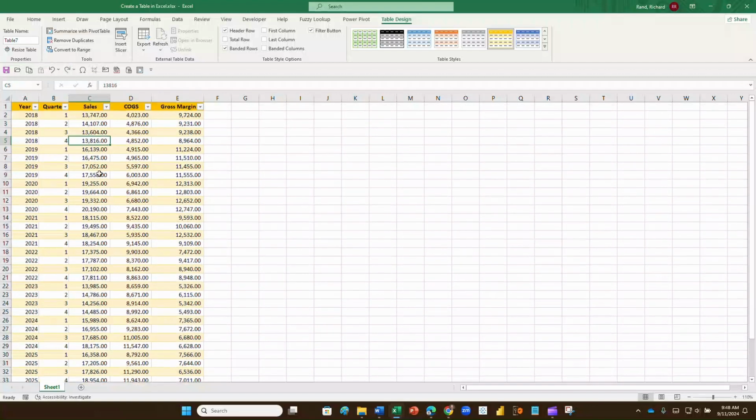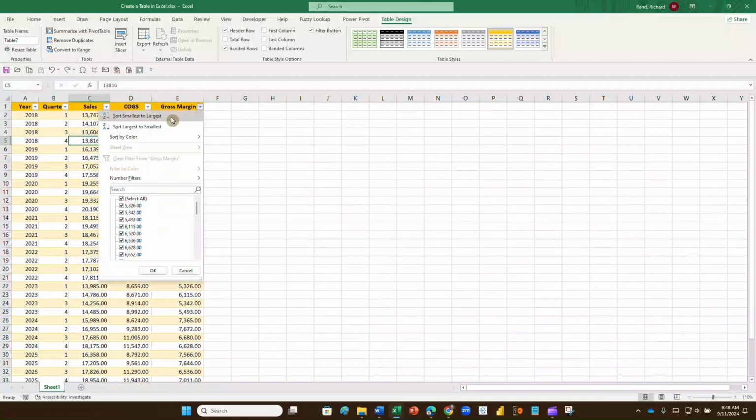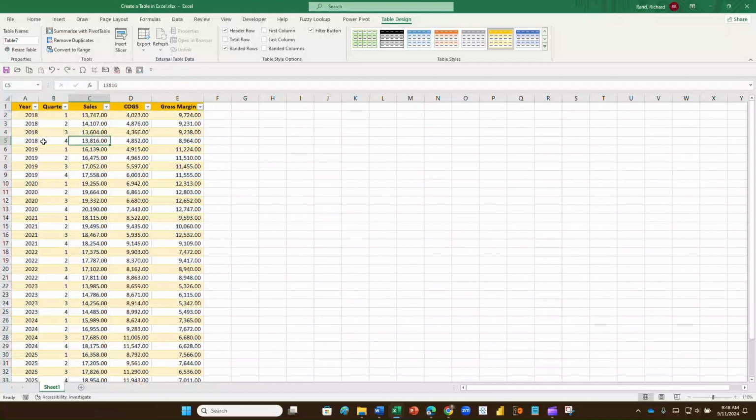So you have to be really careful with using the sort by smallest to largest or sort largest to smallest. If I was going to do that kind of sort, I would probably go up and do a regular data sort on the entire table.